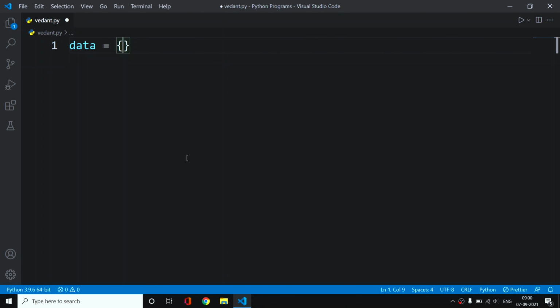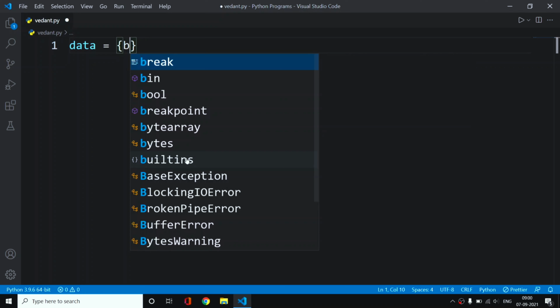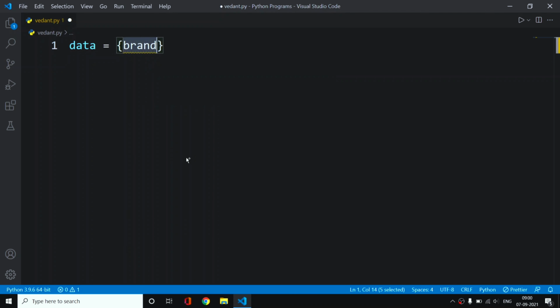Let's say data. Let's say we are creating a dictionary of mobile phones. Let us create the first phone. I don't know if this data is correct or not, I'm just giving you an example. So let's say brand. Brand means the company of which the phone is. Here I will go with iPhone first.